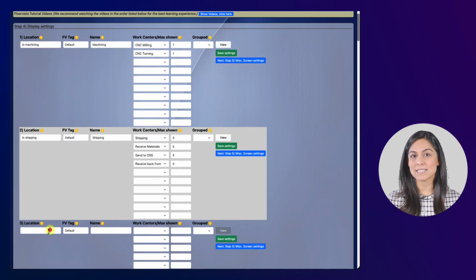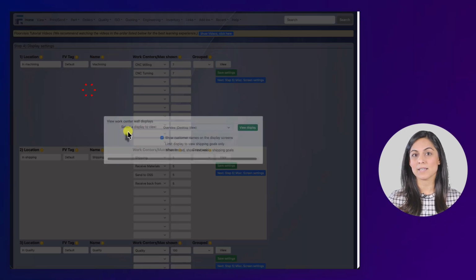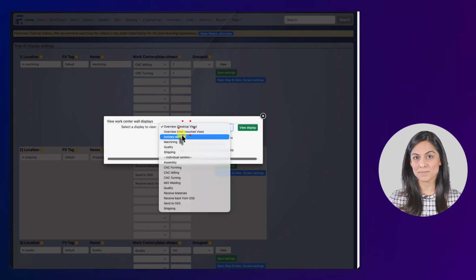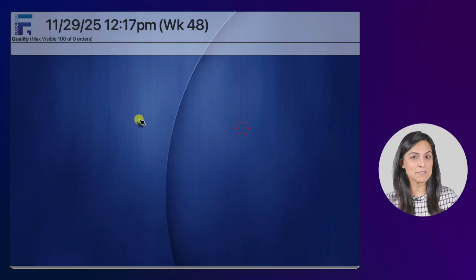And it's also a good idea to have one set up for quality. We'll call this one quality. And we will put the quality work center in there. And now since there's only one, we're going to go ahead and say show us 100 orders. Then again, that display screen is now created. There's quality. We can view the display, and we can see that it will show 100 orders.